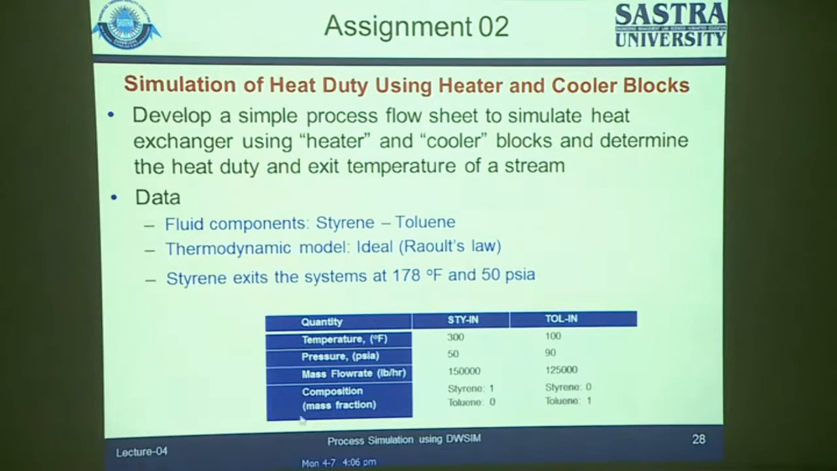Now the FPS system of units or the English units is followed for this problem statement. This problem statement is adapted from Seider's product design book. So the inlet stream of styrene is at 300 degrees Fahrenheit and at 50 psi absolute, and the mass flow rate is 150,000 pounds per hour, and it is pure styrene. The toluene inlet is at 100 degrees Fahrenheit, the pressure is 90 psi, the incoming mass flow rate for toluene is 125,000 pounds per hour, and it is a pure toluene stream.